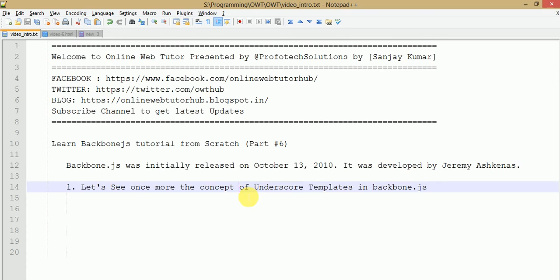In the past video session, we have seen the Backbone view, the working principle of Backbone, as well as the introduction. So many things we have covered so far. This is our sixth video tutorial, in which we want to make the concept clear about underscore templating engines in Backbone.js. In the last video session, part 5, we discussed this topic.